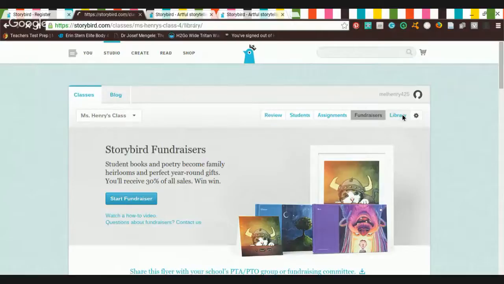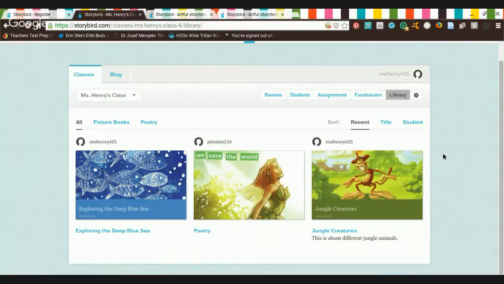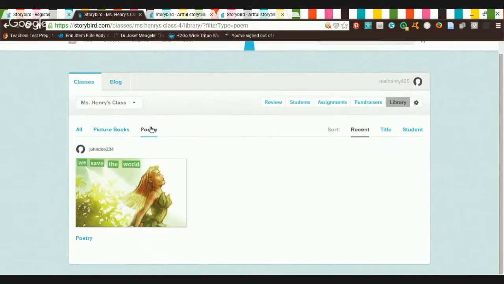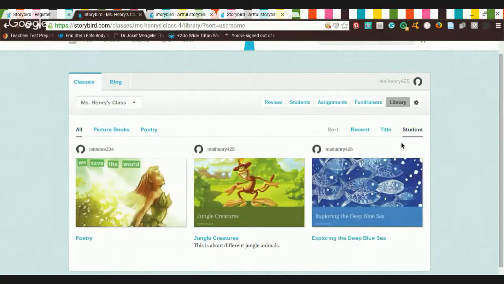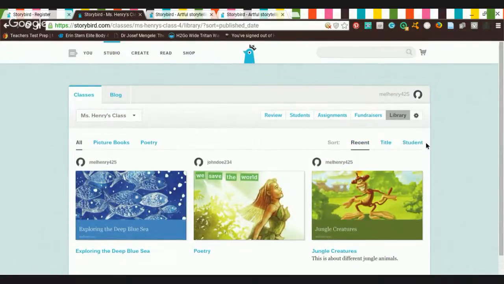The last tab is the library. This is where all of your books and your students' books will be able to look at. You can look at just the picture books, just the poetry, or you can sort by title, by student, by recent. And that is Storybird.com.